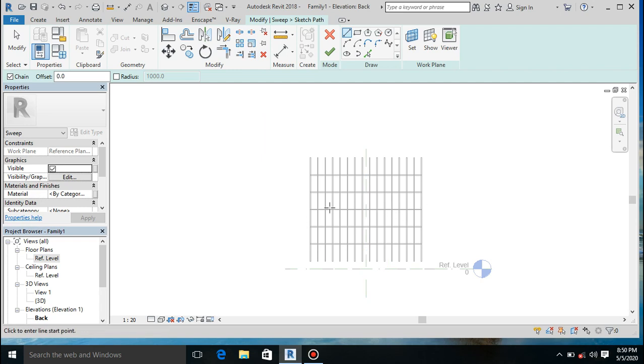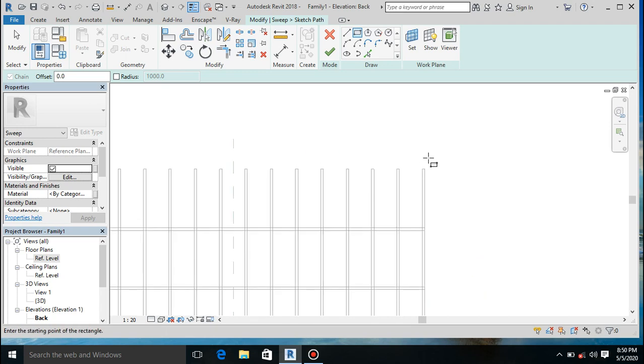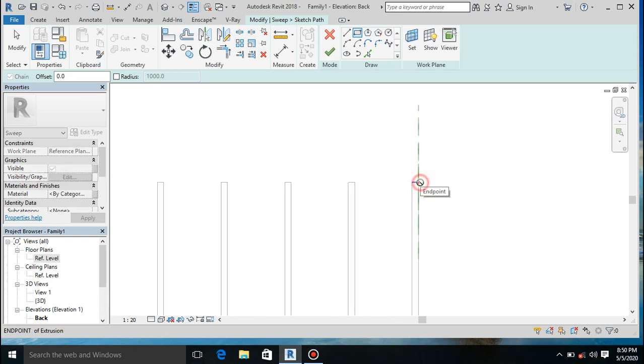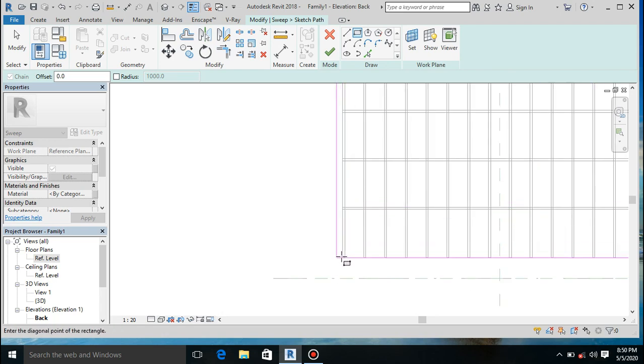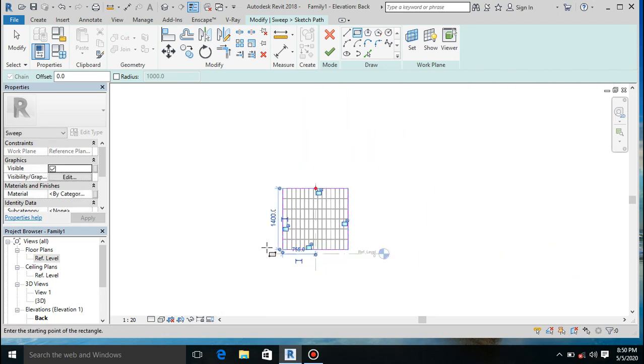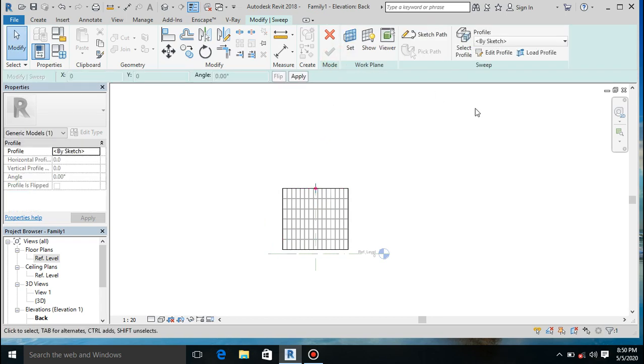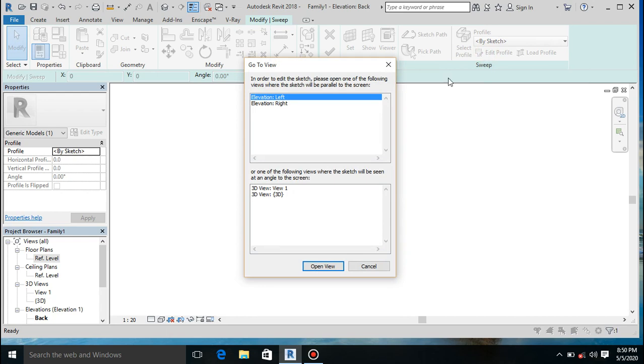Nice. I don't know, it's a bit too thick. I don't have a problem. So take this from here all the way down to this place. Nice. And then finish. Now edit profile. Go for ride.